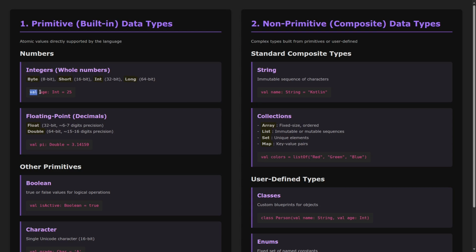You have to declare a variable. In this case, you see that I've declared a variable called age using the val keyword. So I need to say val age, I give the type of the variable and then I assign a value to it.